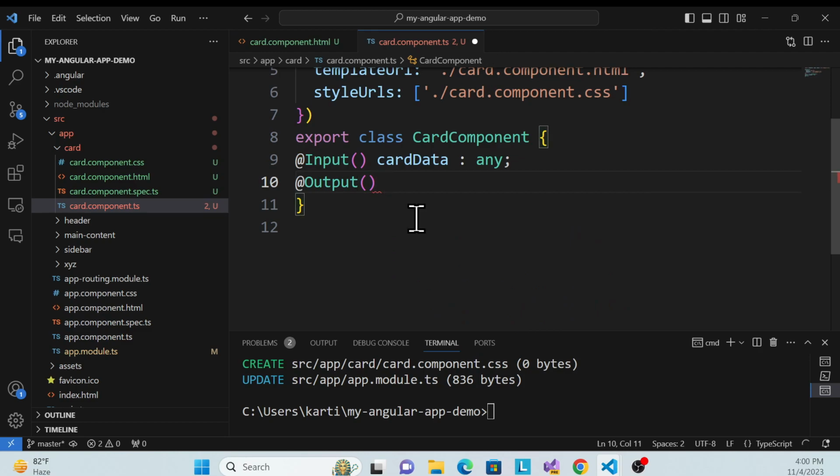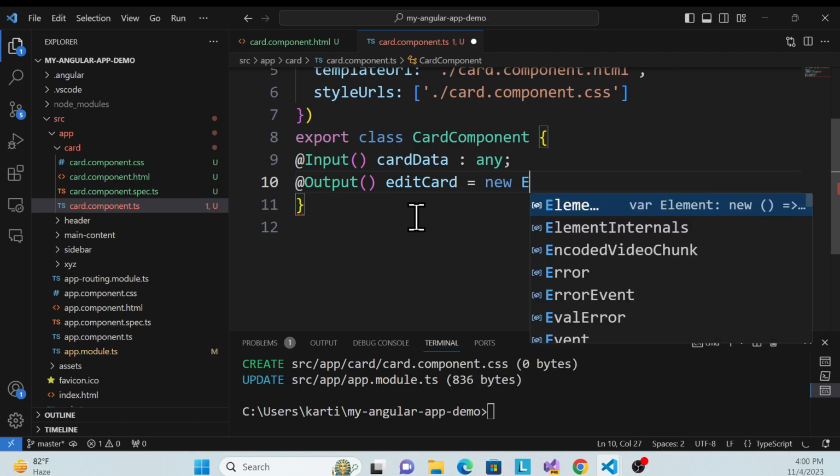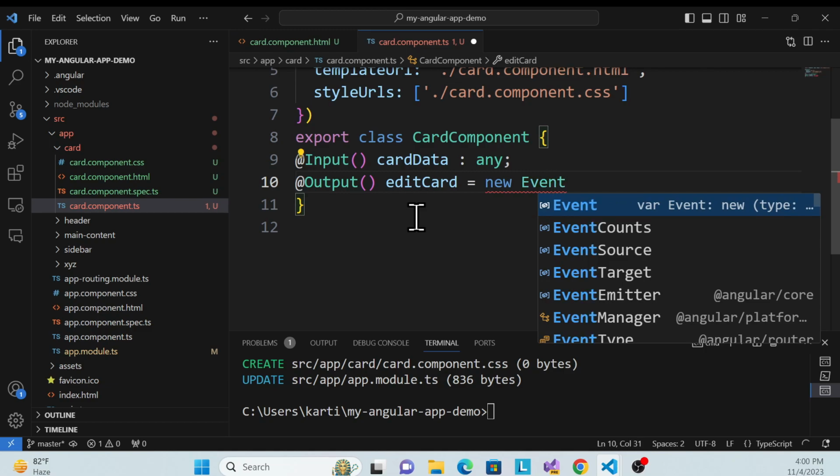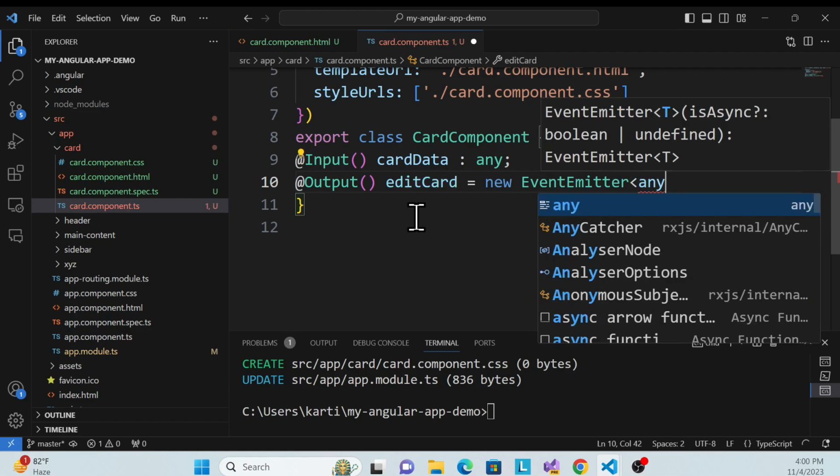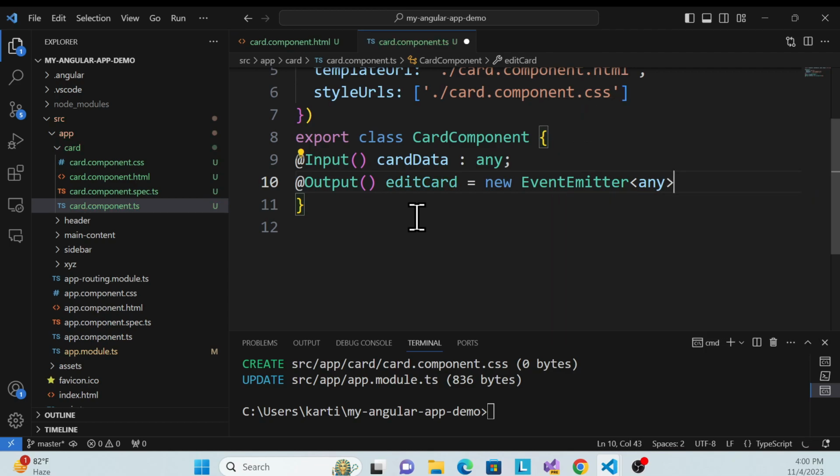Okay, and in this output parameter you have to create an event. Whatever you want, let's use edit card. And that edit card we have to initialize with an event emitter. So event emitter, this one. Here you can just pass any, because right now we have type any, but later on you can mention whatever type you want over here. So that is done for edit.